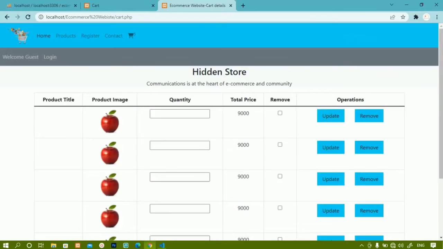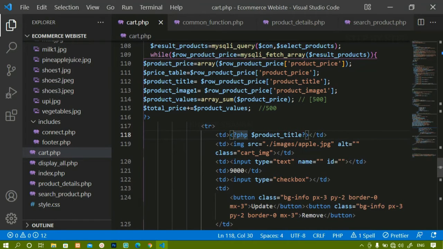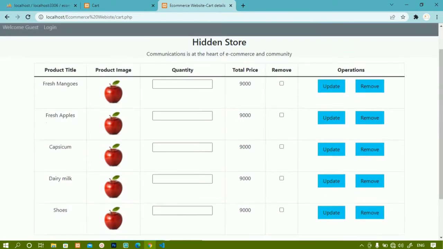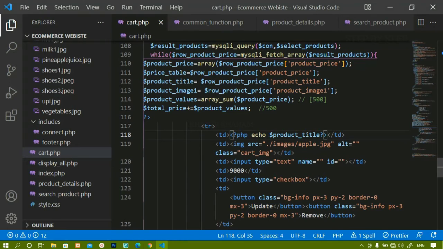I'll refresh this one. Okay, now here I'm not having any product title because I have not displayed it. So for that I'm going to write here echo. If we write echo, only then we are going to get the result. Now you can see all the product titles, whatever I am having inside the cart, those product items are displayed. Now here I have to display the image.